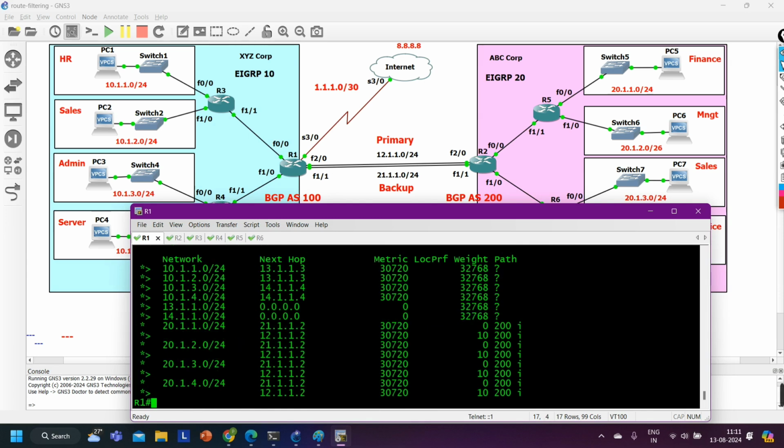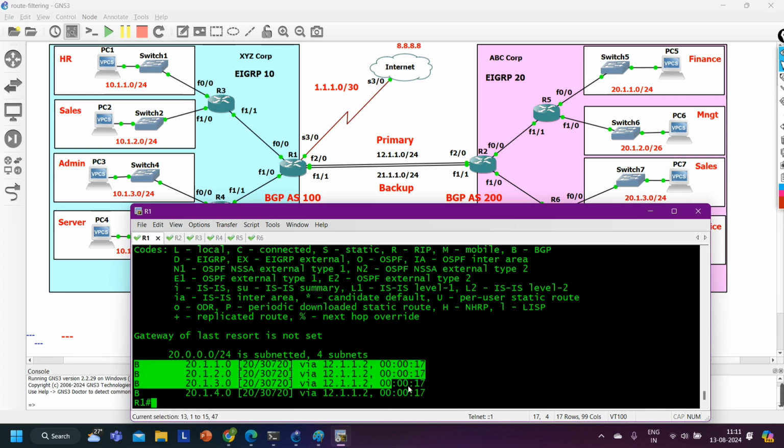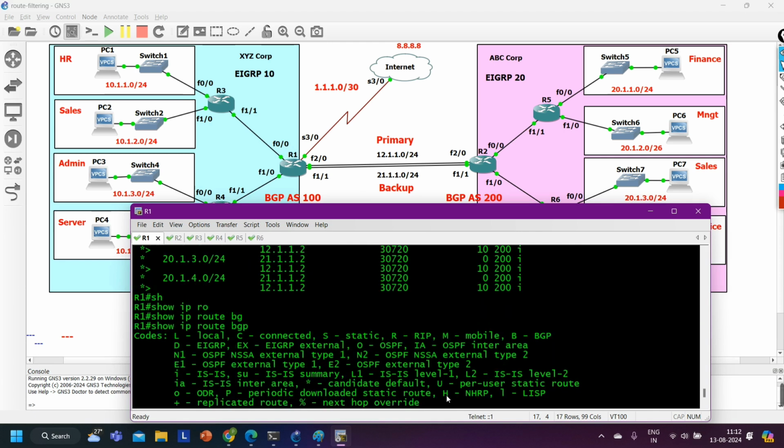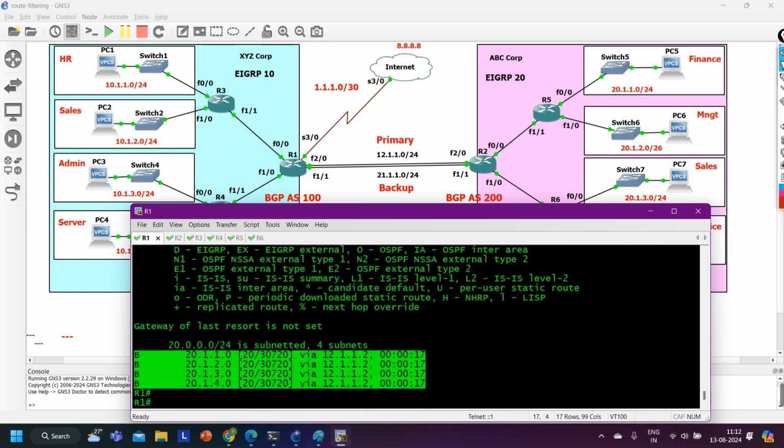And show IP BGP. Now see, the best path is via 12.1.1.2. What is the reason? See, the weight value over here is 10 and the weight value from the other neighbor is 0, right? So show IP route BGP. Now it is not performing load balancing. Even if you have configured maximum paths 2, it will not perform load balancing, because this time the attributes are not the same. The router will perform load balancing only if all attributes are the same, right?